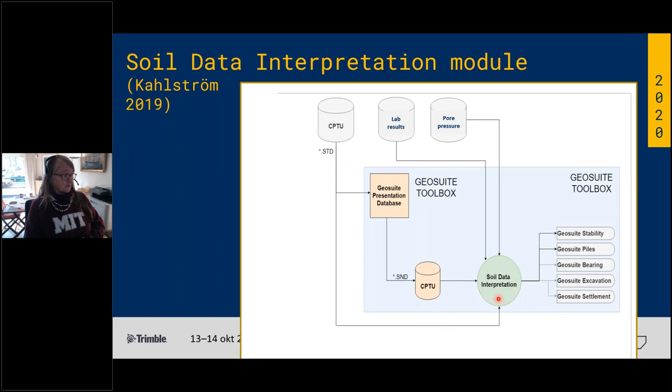So the soil data interpretation module in this representation shows you the CPTU data, which is the cone penetration test, the laboratory results, and measurements of pore pressures in situ. And they enter this module in Geosuite. You can look at the data from the CPTU in the presentation module, or you can go directly into the calculation module and do your calculations.